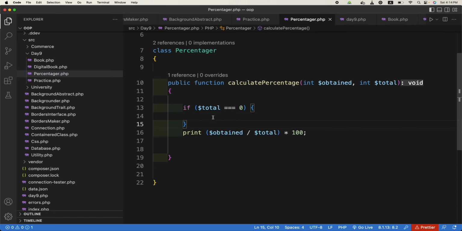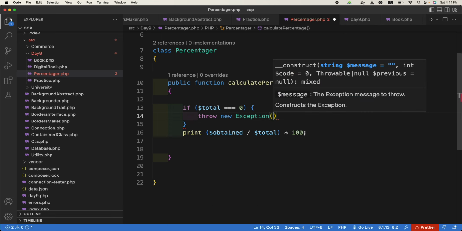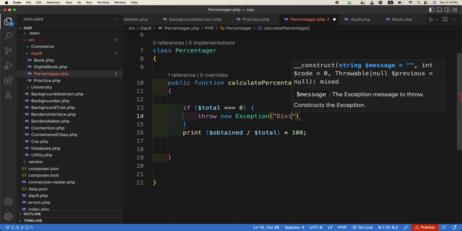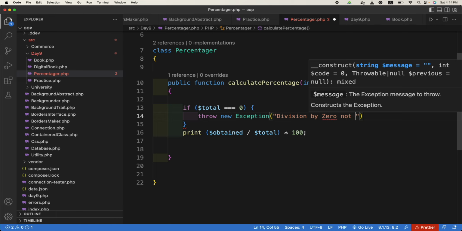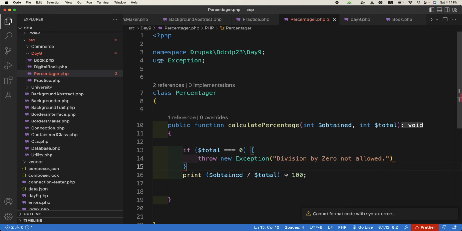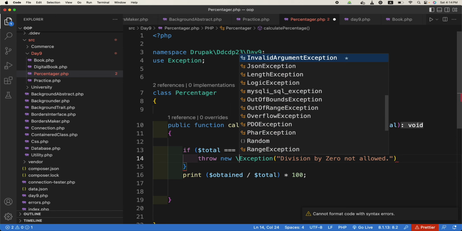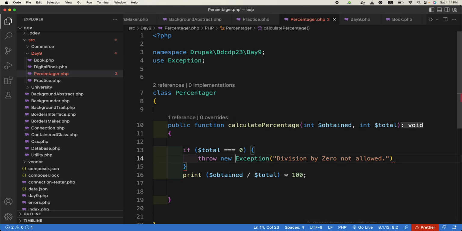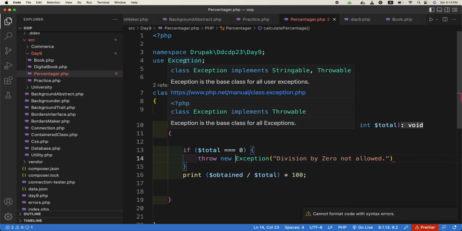If this happens, what we can do is throw new exception, and the exception will have a message, and that could be division by 0 not allowed, something like this. And you can see exception has no line under it, because it is being used as the exception class. Here at the top, the editor itself did it for us. Otherwise, because this is a native PHP class, we would have to use a backslash with it, but we don't need it now because the use has used the exception handler.